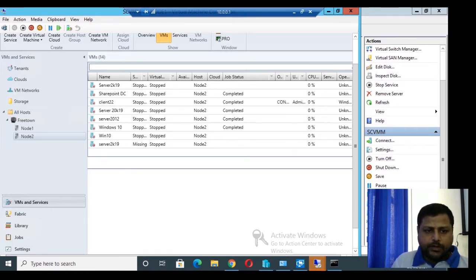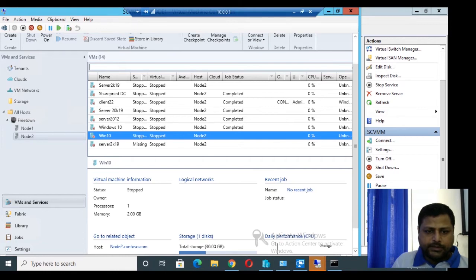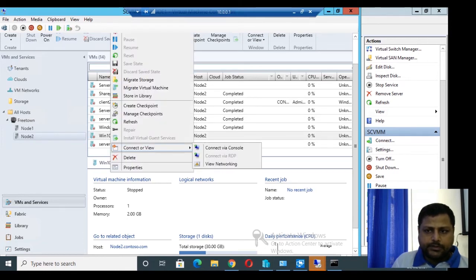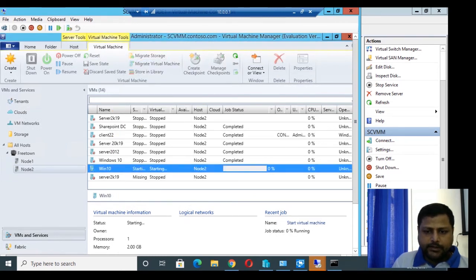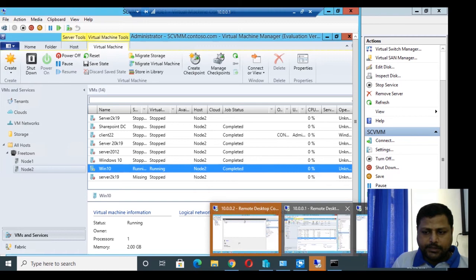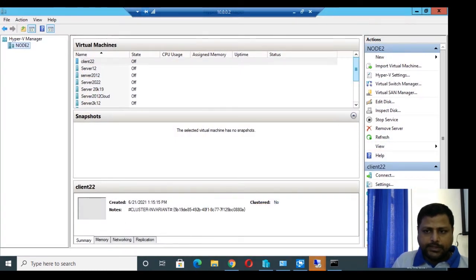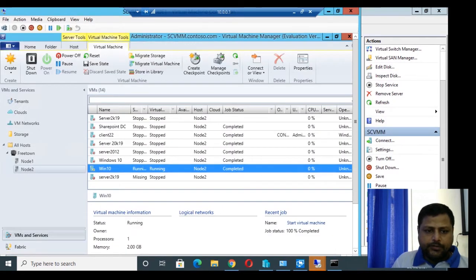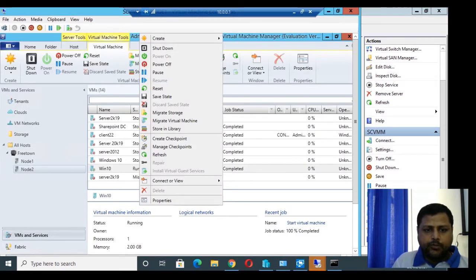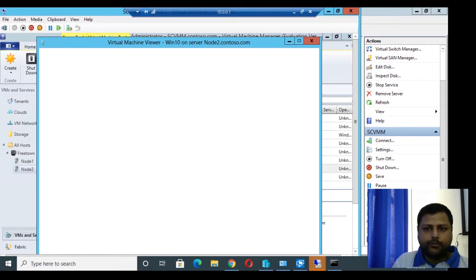I'll go to the cloud Windows 10 system, and I will start this system. The moment I go to the system, right click, and we will start this system. We'll power on the system, and you can see that it is starting. If you want to check in the physical system, that is node 2, you can see here it is starting now. You see the Windows 10 system is starting. We'll move to the cloud system, and here we can connect this system, and we can take remote also. We'll connect to the system via console, or we can also connect via remote desktop.